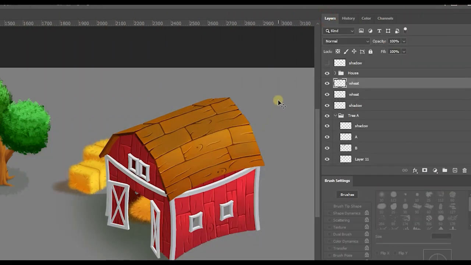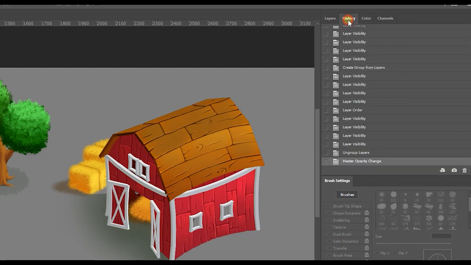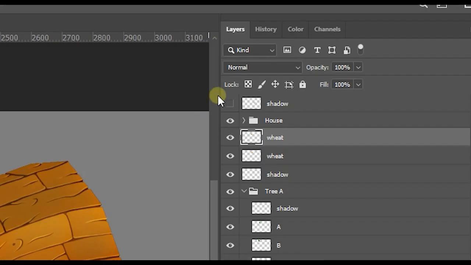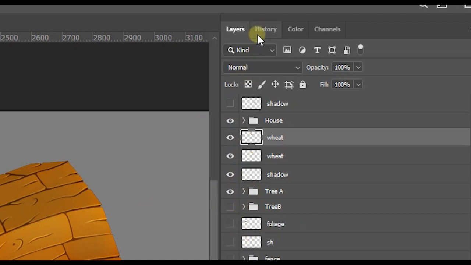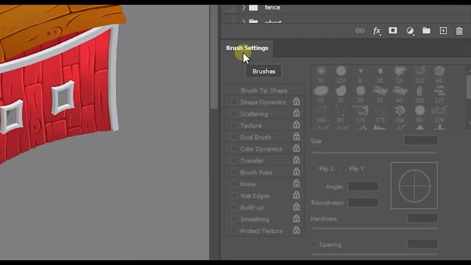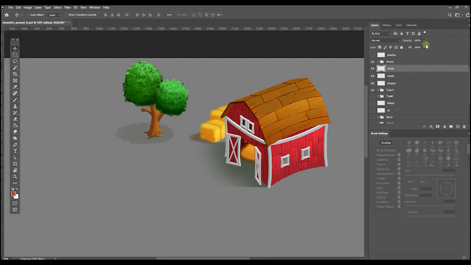Let's talk about panels. Layers, History, and Brush Settings are the main panels that we focus on in this course. Layers will help to organize your scene. History holds a record of what you did in the scene, and Brush Settings specifies the settings of your brush. We will cover Brush Settings in very detail in a later video. I just covered the important icons, not all of them.